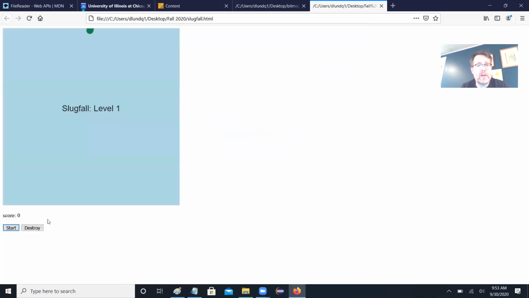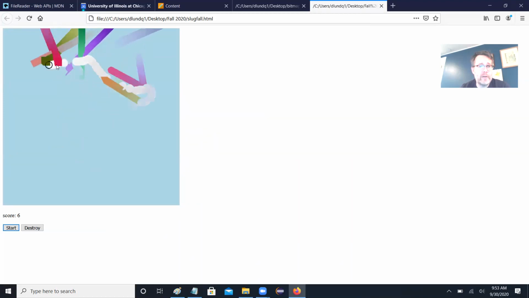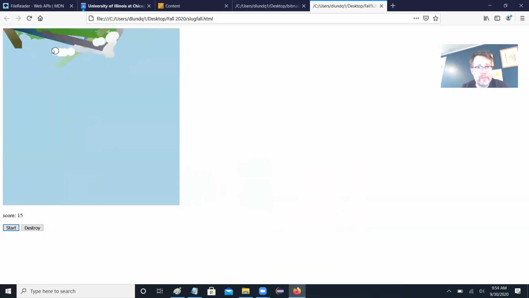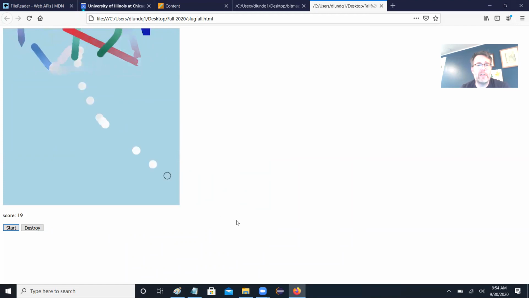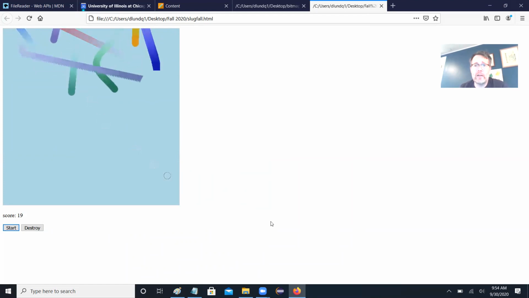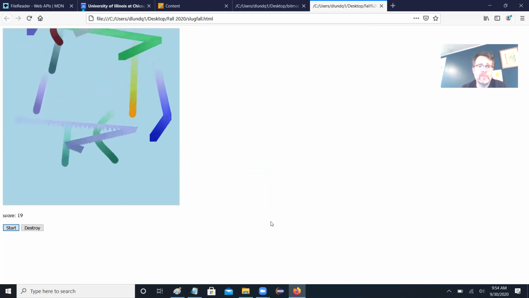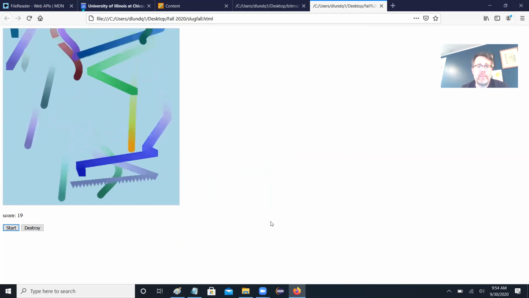If I start it, level 1, here's my guy down at the bottom. I've got slugs falling. I try to bump them away. It's not very sophisticated. The slugs are just polygons following different paths, but they're doing their things, and I try to smack them away. If one reaches the end of the screen, okay, we'll let that happen. I'm not doing anything. Go for it, slugs, take over. Then the game ends, and there's a little animation for that.